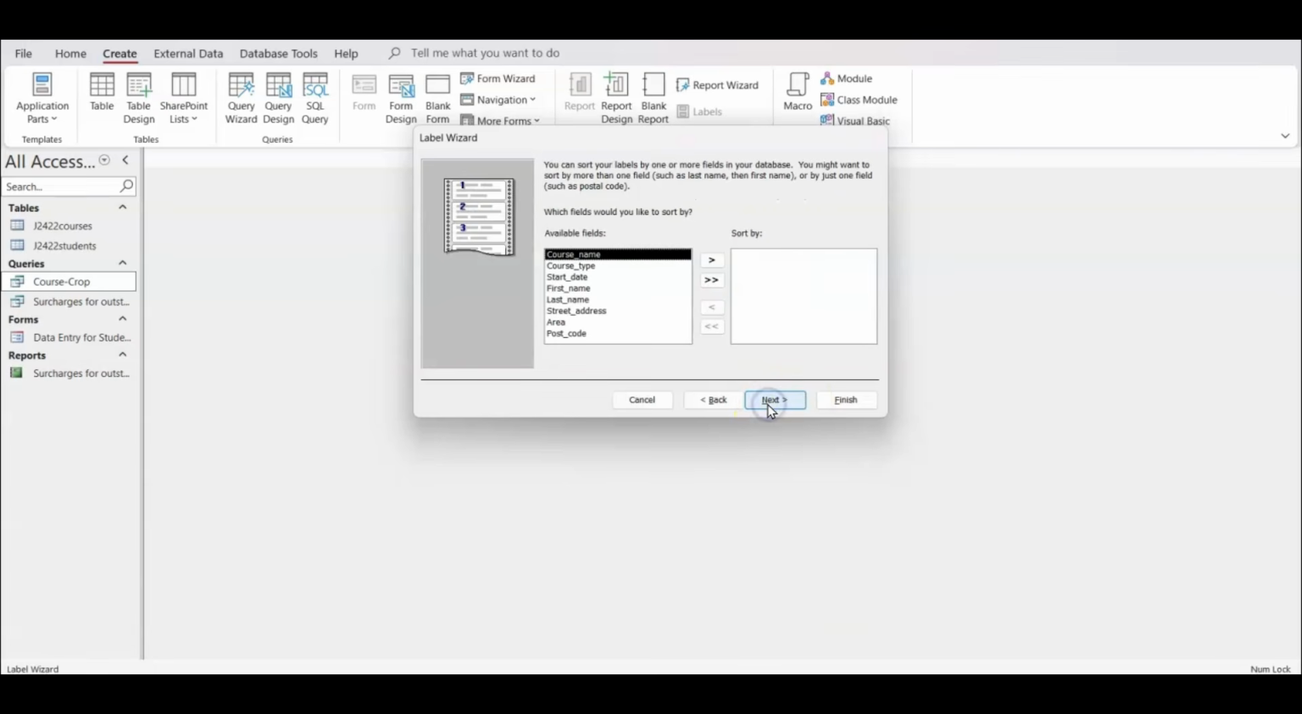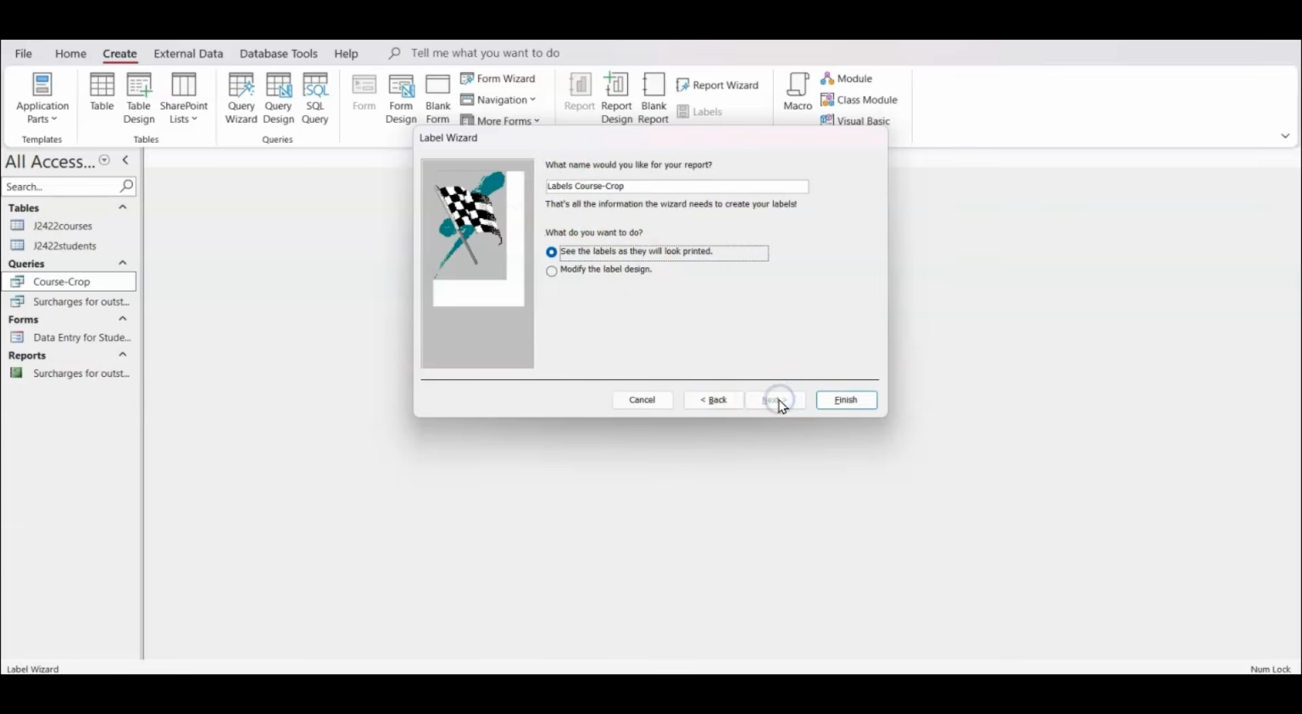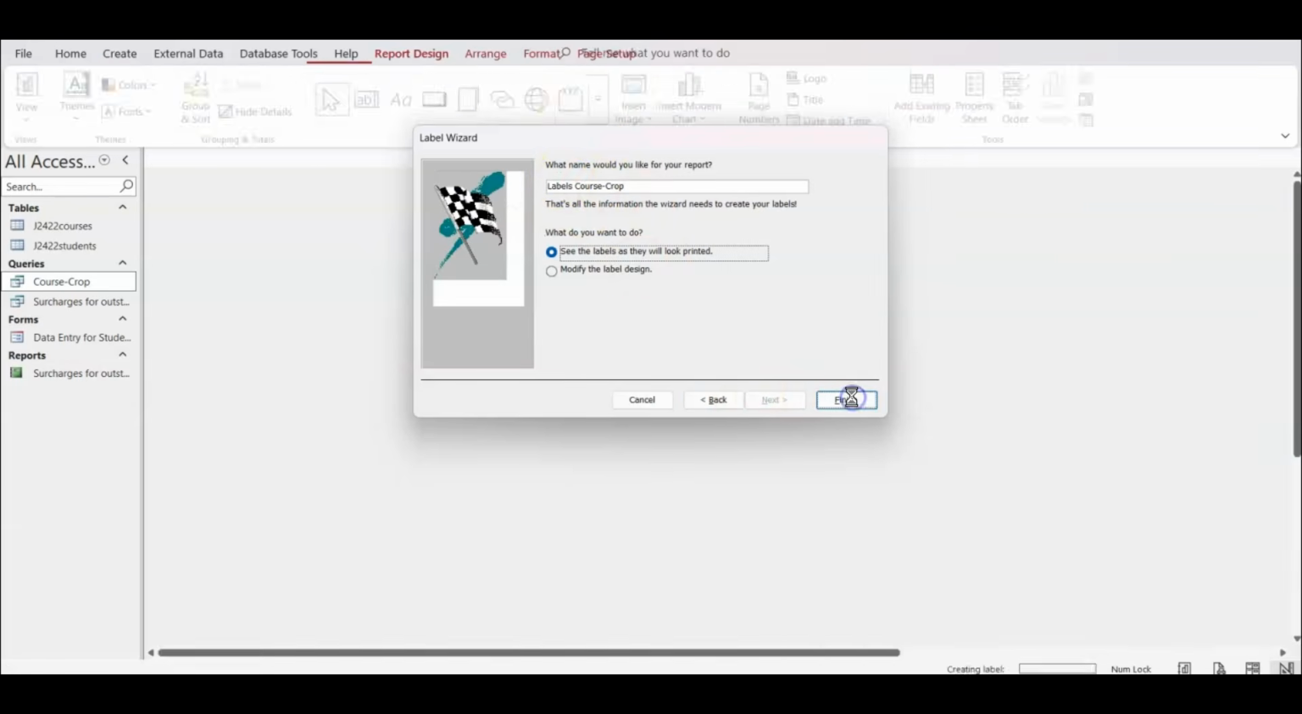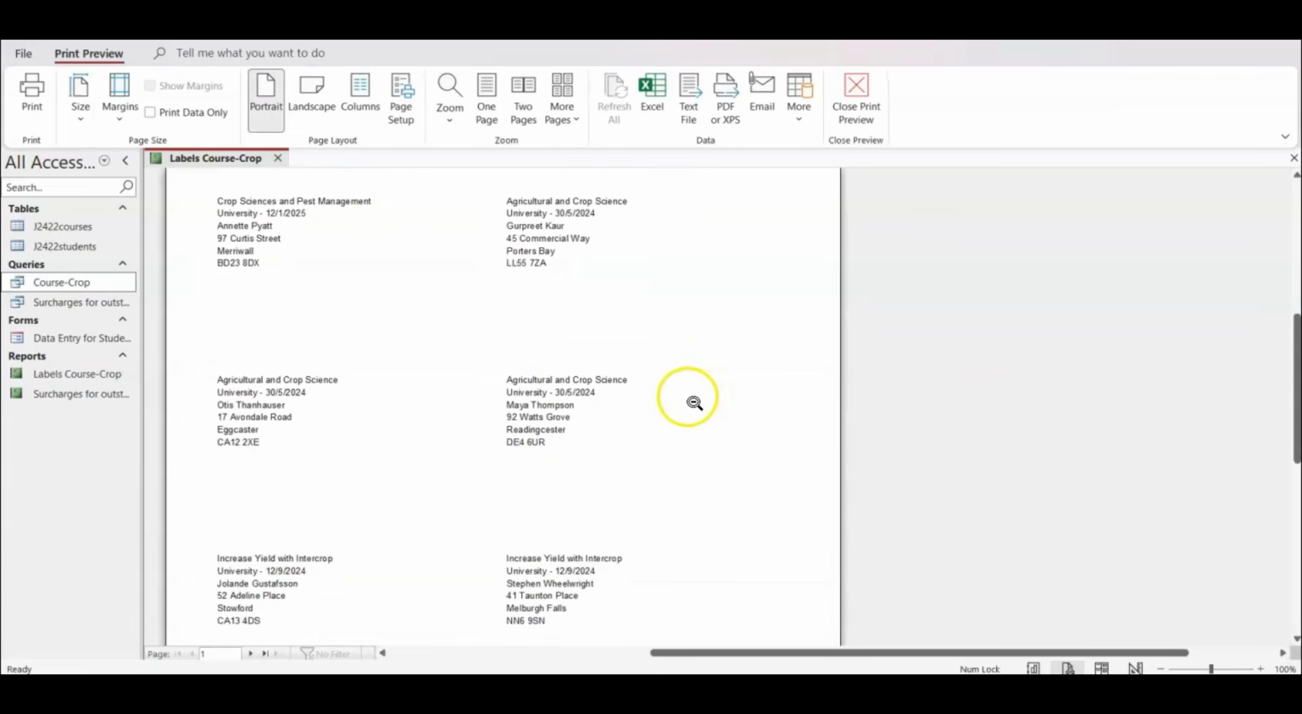So just go to next. The formatting of center align, we will do it later on. And I will just give it the same. When I do the sorting, I will do it all in the layout view. So next. So this is a label. So just click finish. So this is how it looks like.